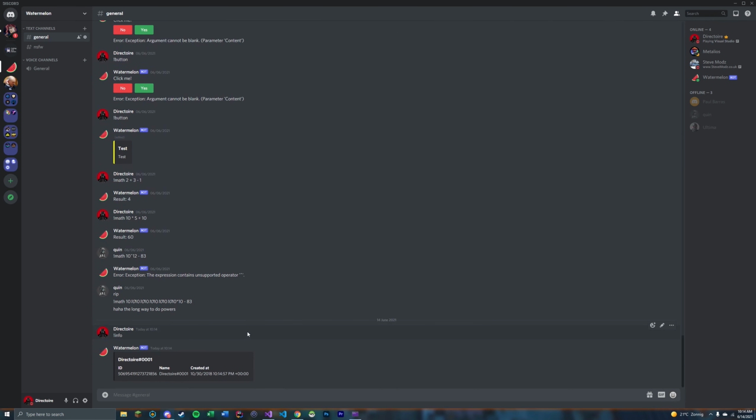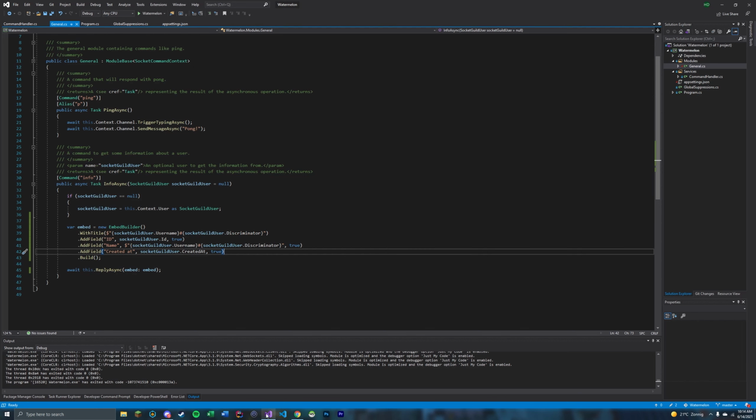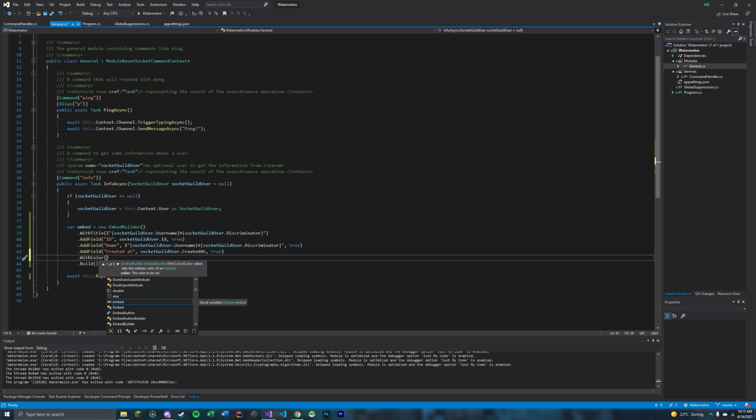Now, there's a few more things that we can actually do. If we close our console and go to Visual Studio, you can, for instance, also choose to add a color to your embed. You can do this by saying .WithColor. In here, you need to provide a new color and then the red, green, and blue values of the color. You can simply do this by using something like a color picker and convert a hash to RGB.